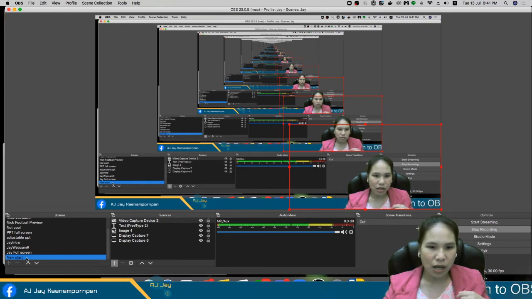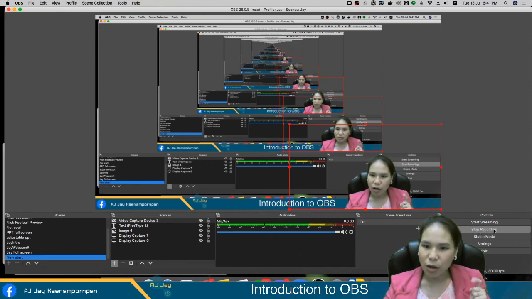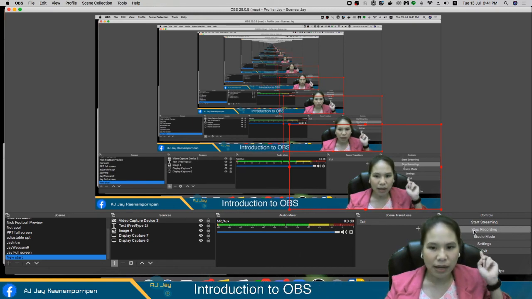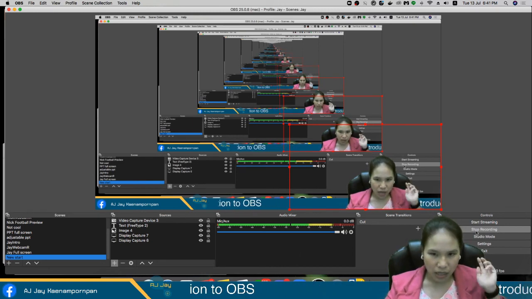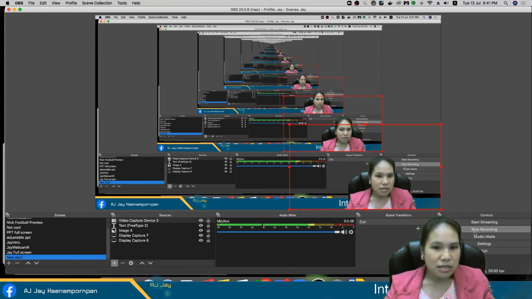Here we go. How would you start recording? There's a menu here, see? At the moment I'm recording, so it says stop recording. If I want to stop, I just press stop. If I want to start, I press start. It will start recording video for you. This is it. This is how you use OBS.